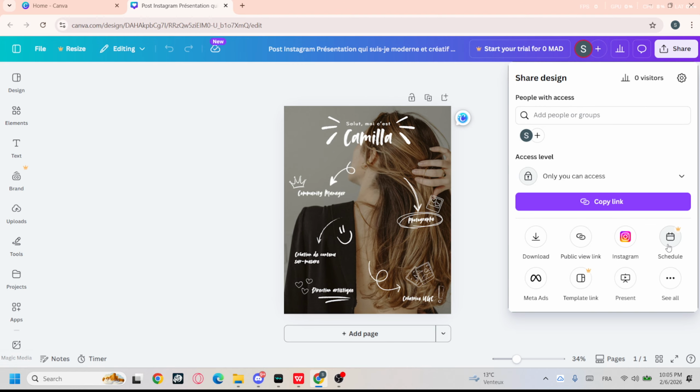And Canva's native scheduling works best with Pinterest business accounts. If you have a personal Pinterest account, you may need to upgrade to a business account first. And once connected, you can schedule pins ahead of time without leaving Canva.